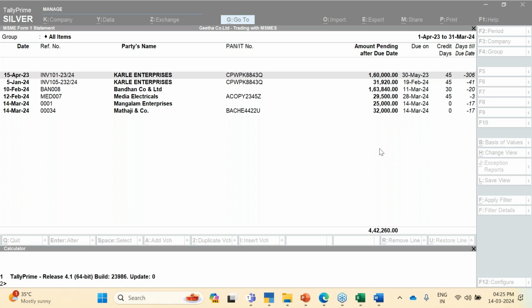The penalty depends on the applicable date that you are setting for the MSME, sir. If you already have the MSME party being transacted since last year, and such bills are due, if you are setting that, you'll be able to get those details as well.